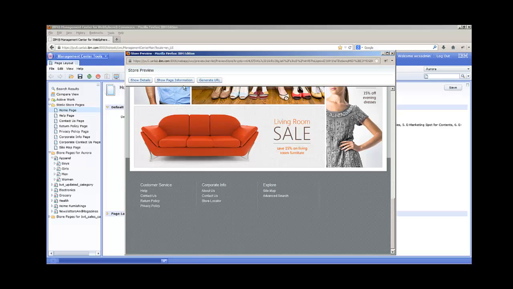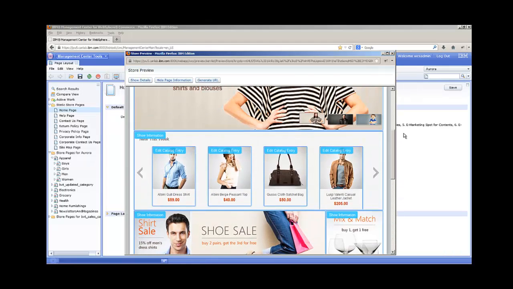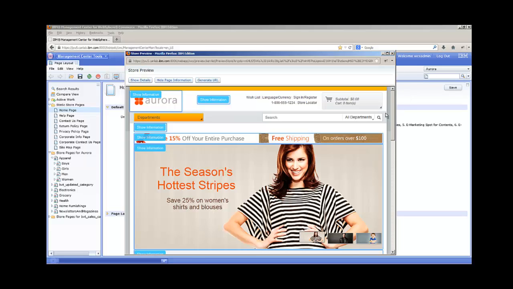If we click on the show page information button here, it will outline all the different areas that the business user could customize. These areas are called e-marketing spots. What e-marketing spots are, they are just real estate on your store page. You could populate them with default content such as product, ads, or categories, or you could define something called web activities to have dynamic rules on these content.